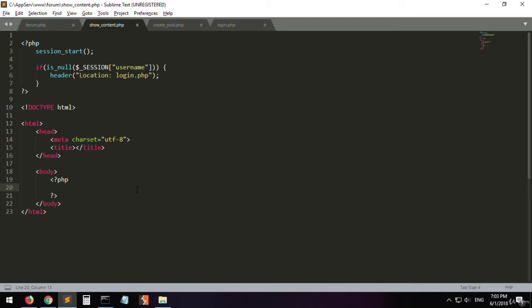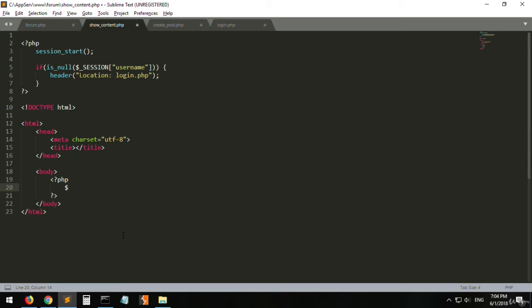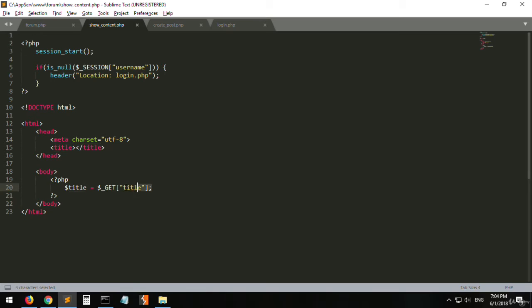So in here we will be handling the data coming from the previous page, which is the title variable. Okay, and we will be assigning it. We will say title equals get title, and by get title, we're talking about the title in the URL here. So we're talking about this in here. Okay, and you should know this trick in PHP, and you're supposed to know that. Okay, so title equals get title.